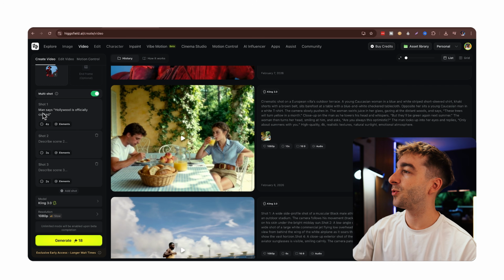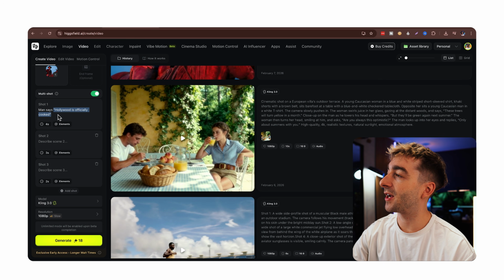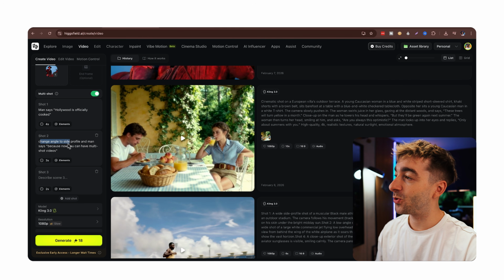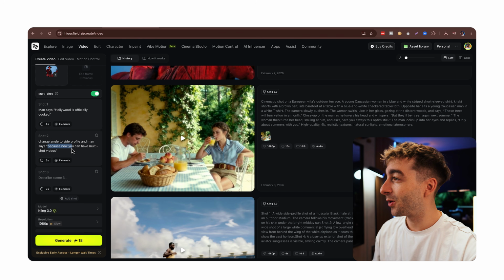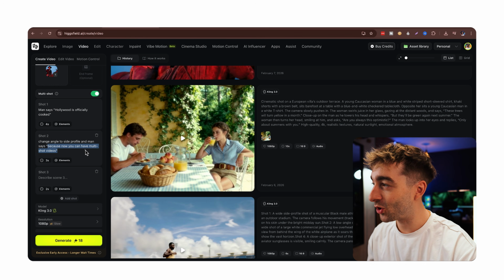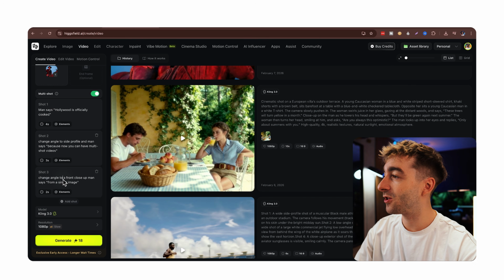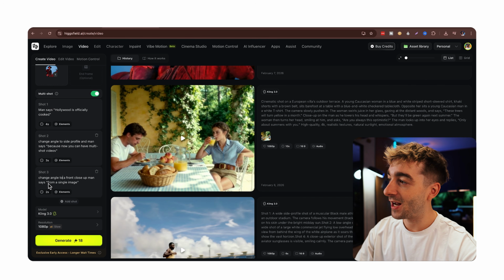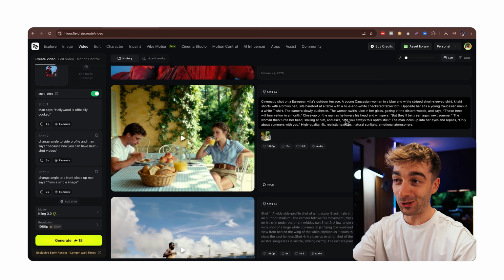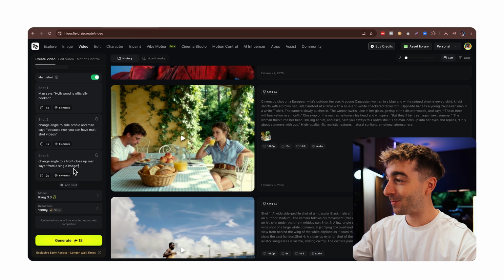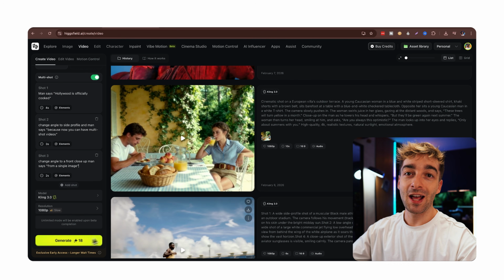The first one we're going to use is super simple, and it's just going to be man says in brackets, Hollywood is officially cooked. The second shot is going to be change angle to side profile, and man says, because now you can have multi-shot videos. Now for the third shot, we're then going to change the angle again to a front close-up of the man, and he says from a single image. And that's it. That's all you have to do. You don't have to do any complicated prompting like you can see on the right here. You can do it super simply. Go ahead and hit generate, and then you get a video.